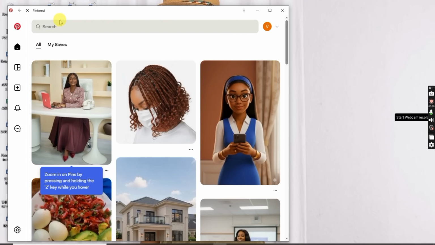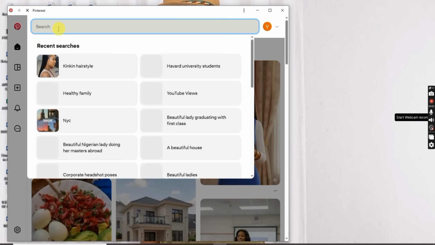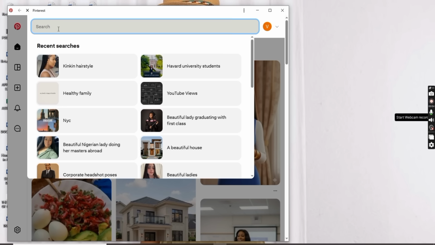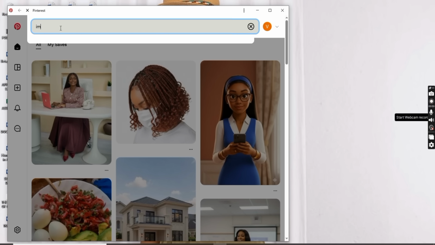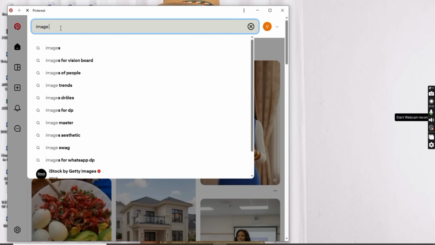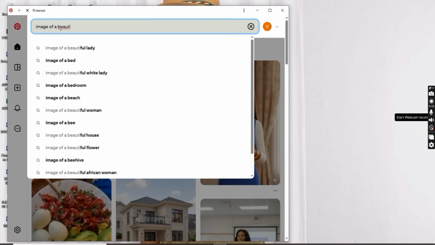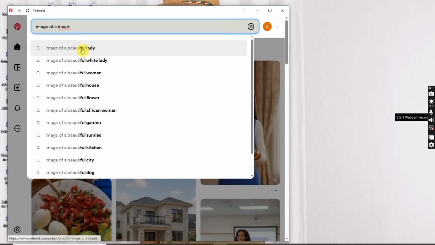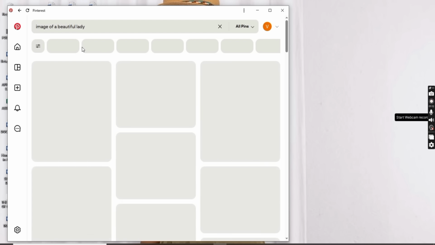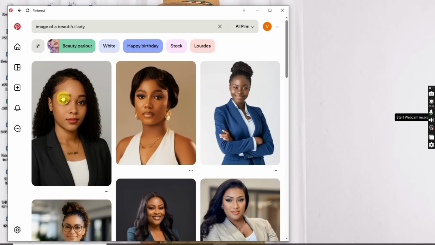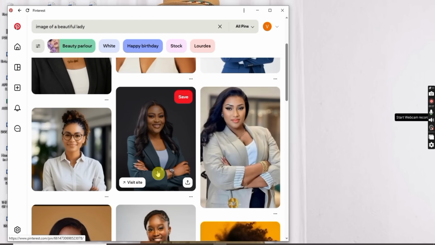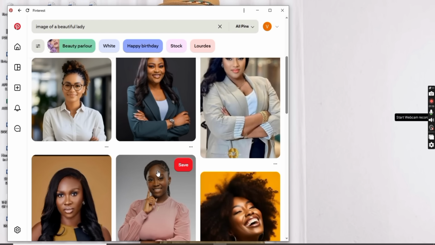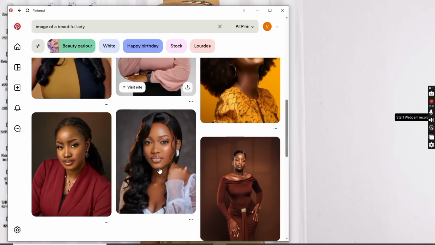So you come over to Pinterest, you can use the search bar and just kindly search whatever you want. For instance, I'm going to say image of a beautiful full lady. Okay, so I'm just using this for tutorial sake. Image of a beautiful lady. So I'm just going to go ahead to choose the one that best fits my choice.